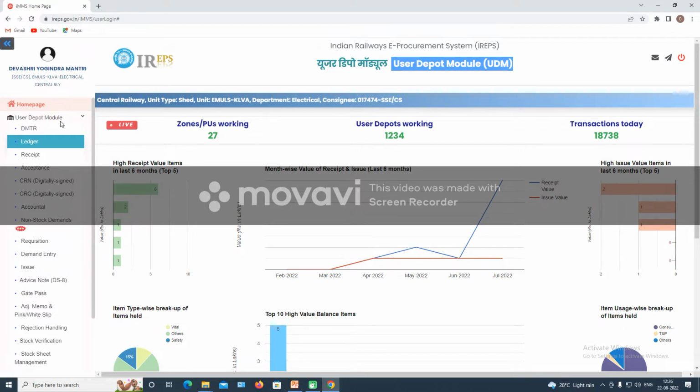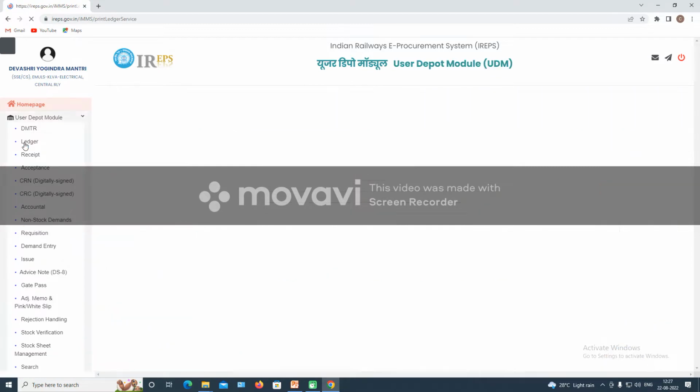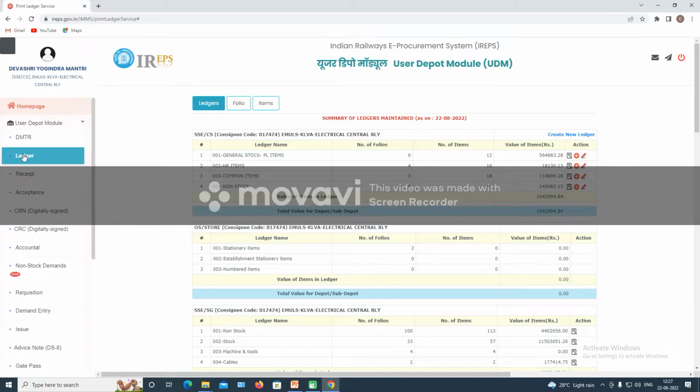Now here on the left hand side you will see some options, and this is the screen showing you the statistics record. Now I'm interested in the ledger, so I will click on the ledger. On the left hand side you can see the ledger option. So I have clicked. This video is in the English language, but sometimes I can speak in Hindi as well. I will do a bilingual video next time.